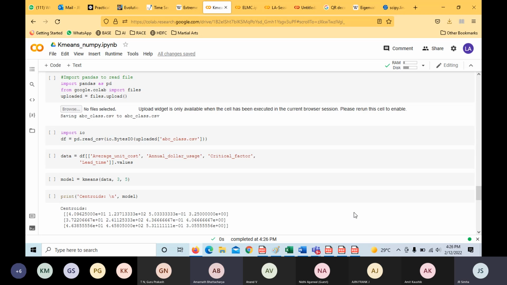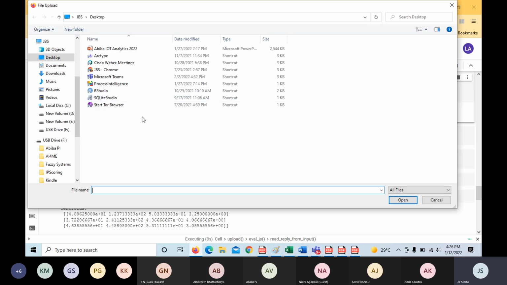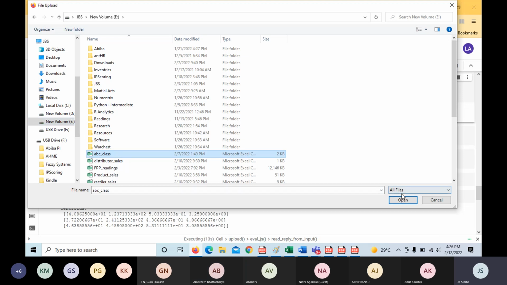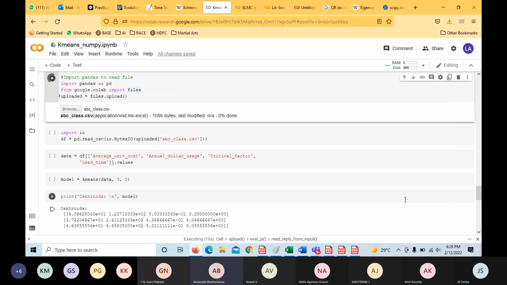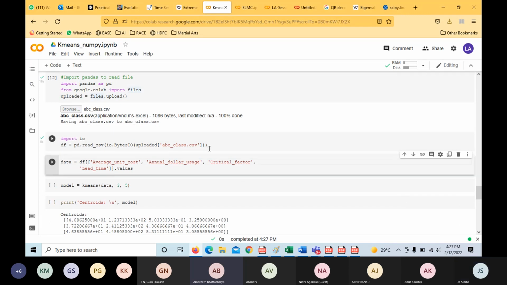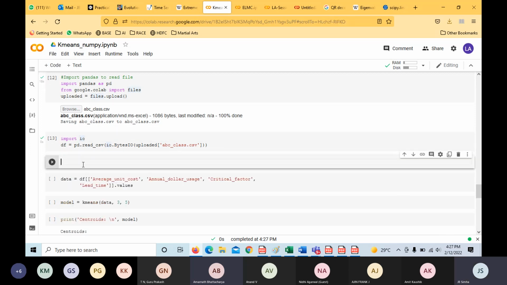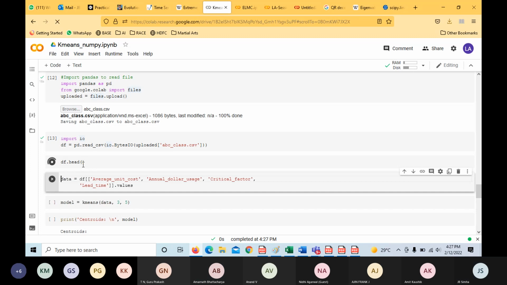Now we built our file upload. For example, we did this ABC class. Let us look at this ABC class, where is it. So this is my ABC class. This is inventory segmentation, and you can do the same segmentation with it. I uploaded it. Now I got all of them, and I can see what data is there. I can look at df.head and look at the data.